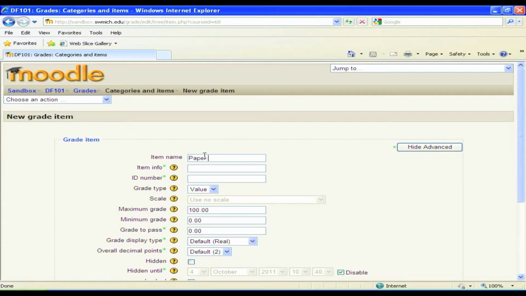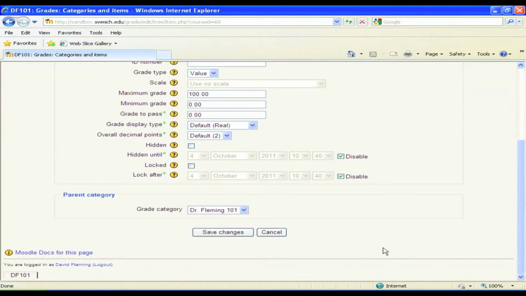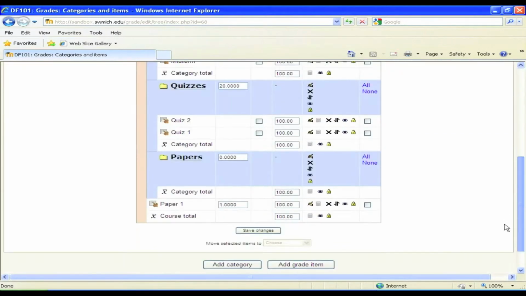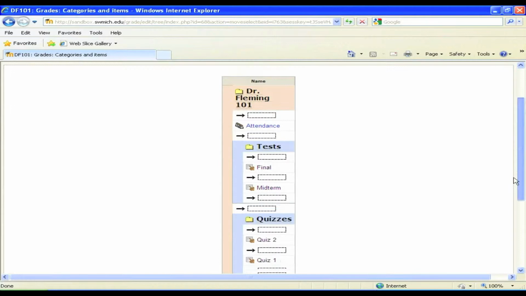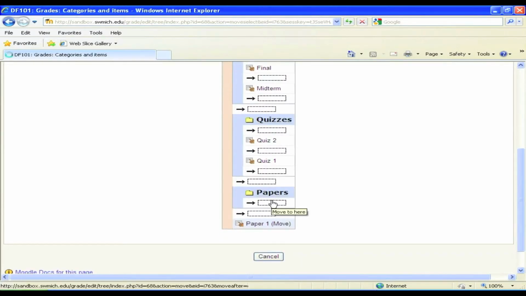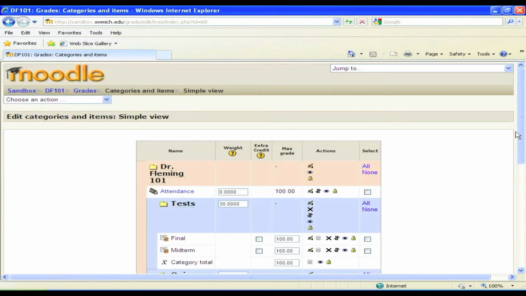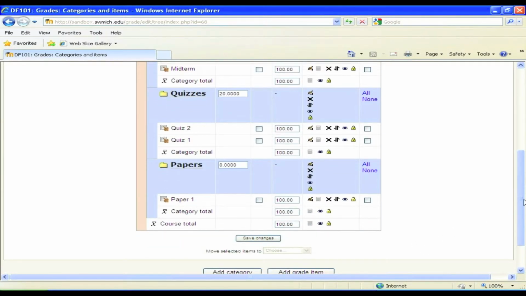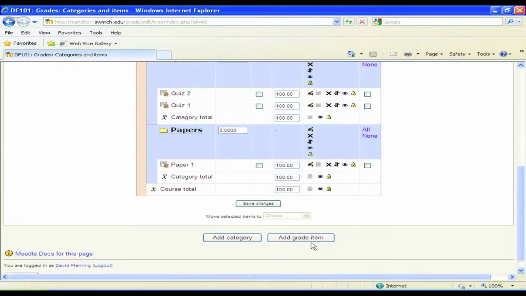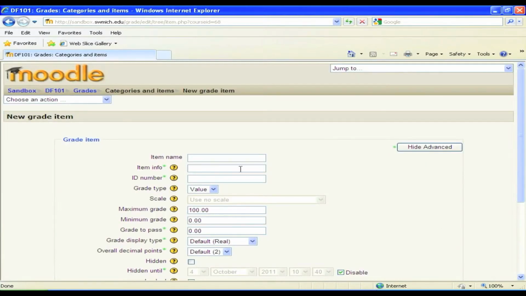for the purposes of a shorter demonstration, just 2 papers. We're going to do paper 1. Save changes. Going to move it. This may look like I'm going very fast, but obviously with the video you can slow it down a little bit. And it really is intuitive. I've actually never taught with Moodle before I came here. I taught with Blackboard, and so I've had to learn a lot of this myself too.